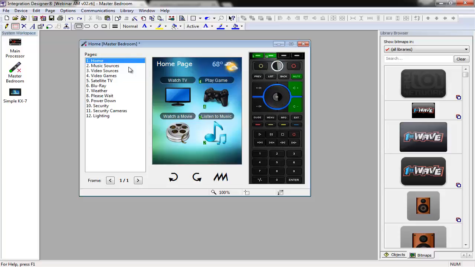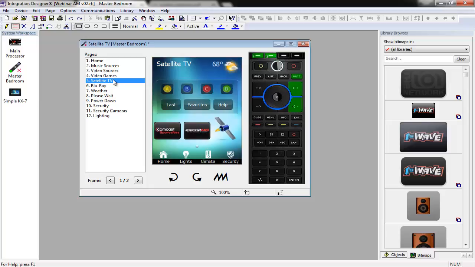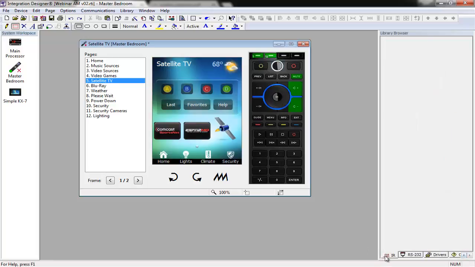And for this, I'm going to go ahead and use the satellite TV page. Now on the satellite TV page, we have a lot of options. And of course, we're going to be able to utilize a lot of these hard button keys, but we're going to also have a few soft keys to use on the LCD screen. What I would select is the satellite TV page on the T2X, and we're going to go ahead over to our library browser and navigate to our IR library.